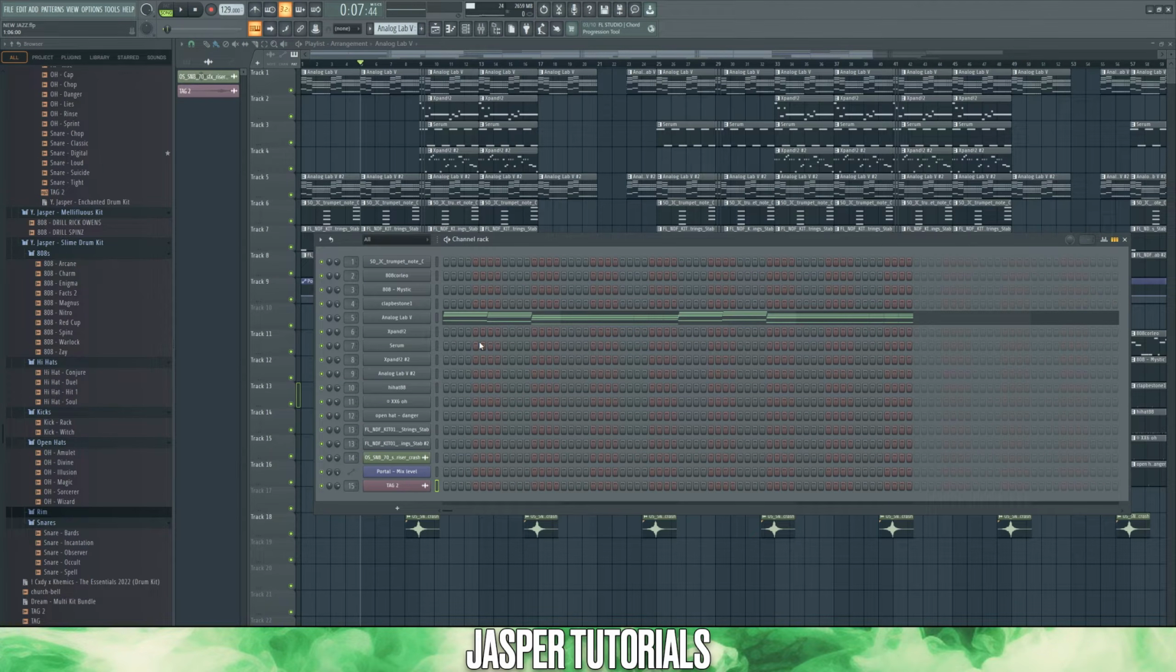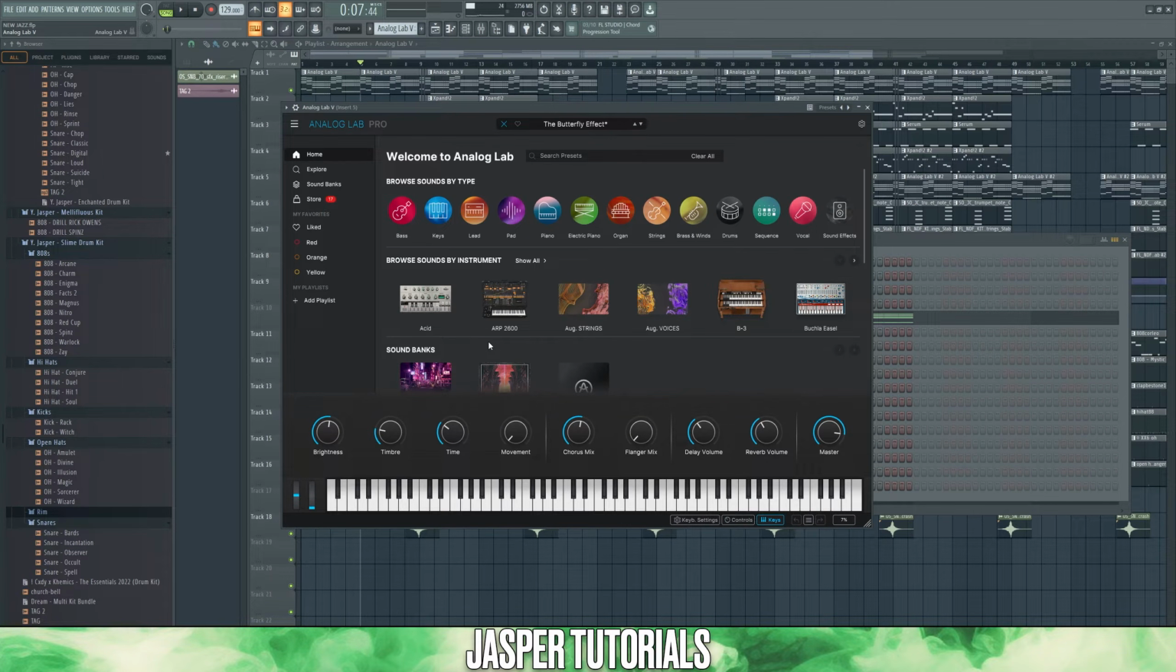Now let's go into our channel rack and load in our first sound. We want to create a soft jazz sound, so we want to use something like an electric piano. I've taken this preset from Analog Lab, but you can use FL Keys if you don't have this plugin.